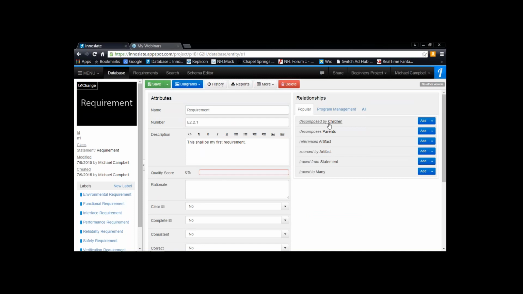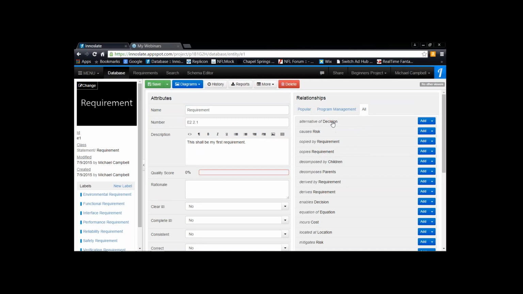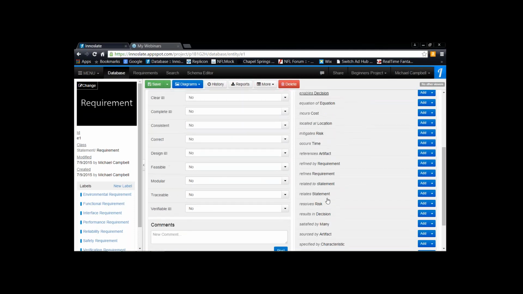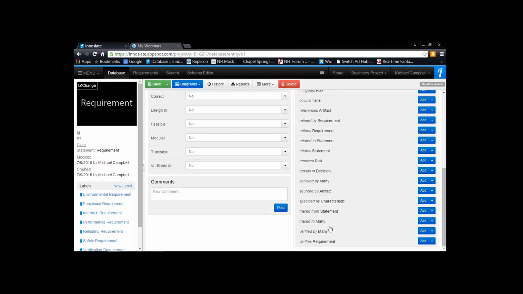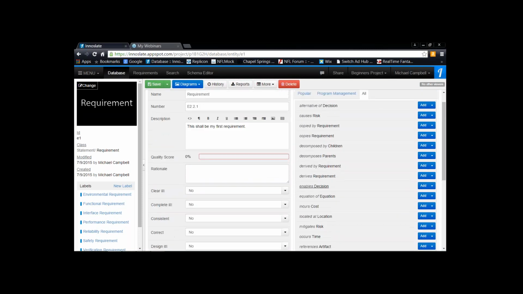And if you don't see the relationship you want here, you can click on all, and that brings you to the all relationships, or all of the relationships that are within the database here. So you should be able to see any relationship that you want, and this is all based off of the LML language.